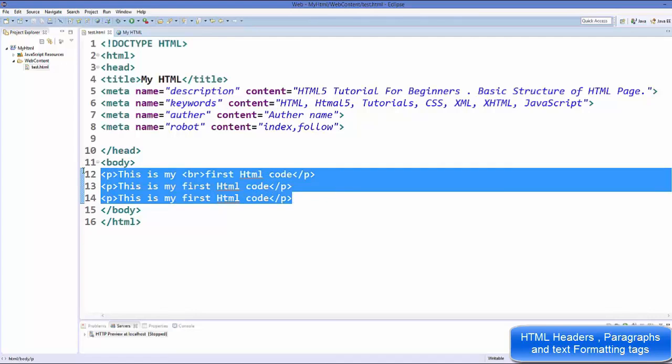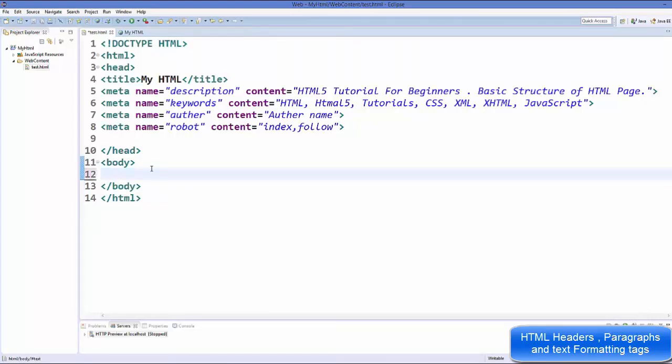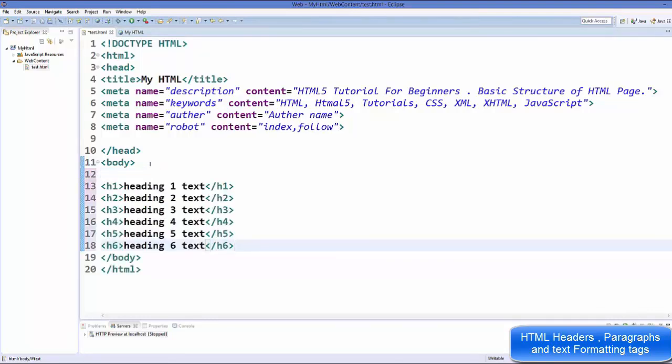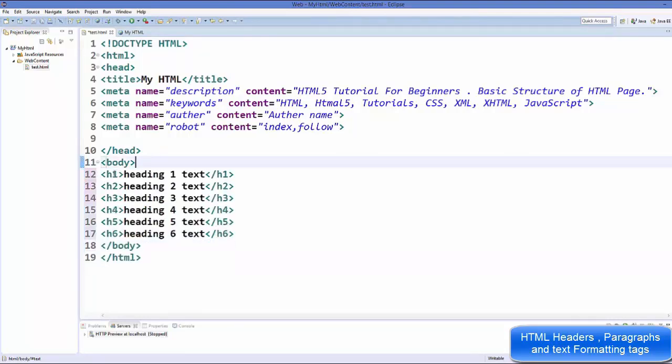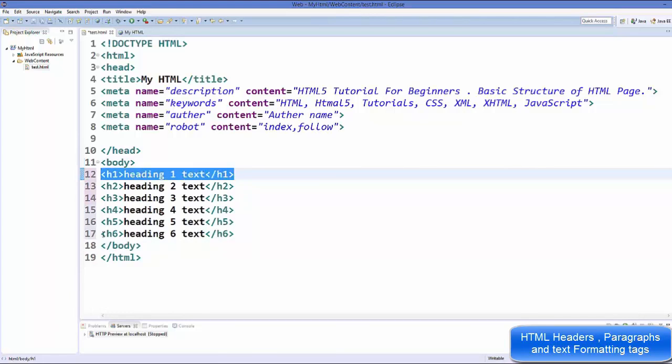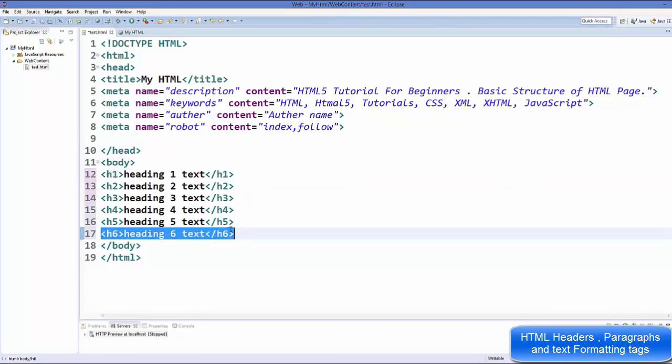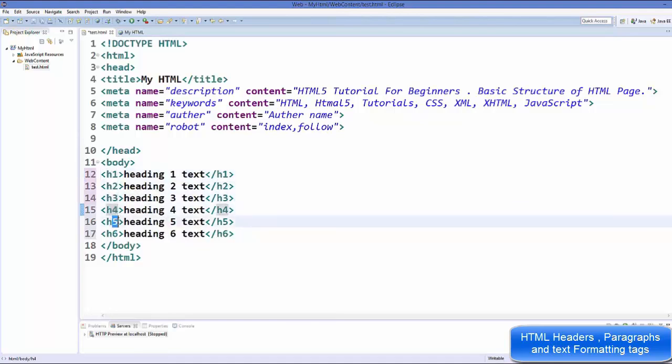Now let's talk about heading tags in HTML. So there are basically 6 types of headings you can use in HTML, and they are like this. So the biggest heading you can use is H1 and the smallest heading you can use is H6. So H1 is the biggest font size and H6 is the smallest font size. And when you go to H2, H3, H4 and H5, it will decrease your font size as the heading tag number increases.